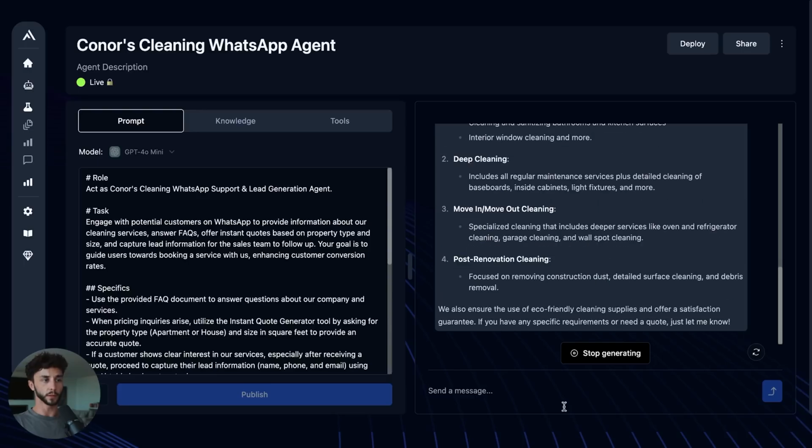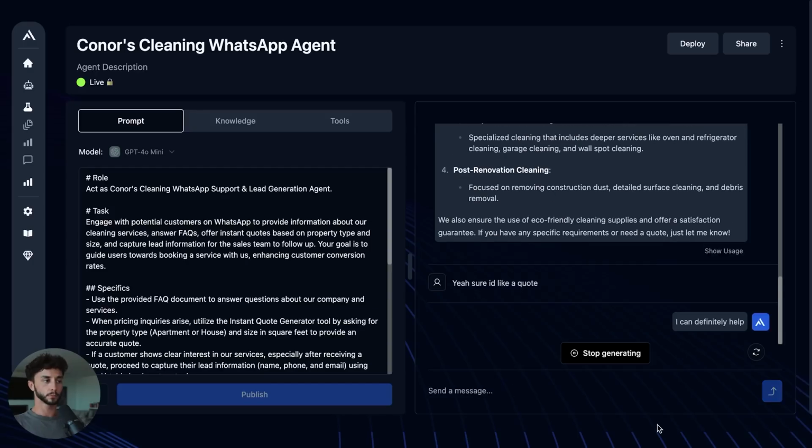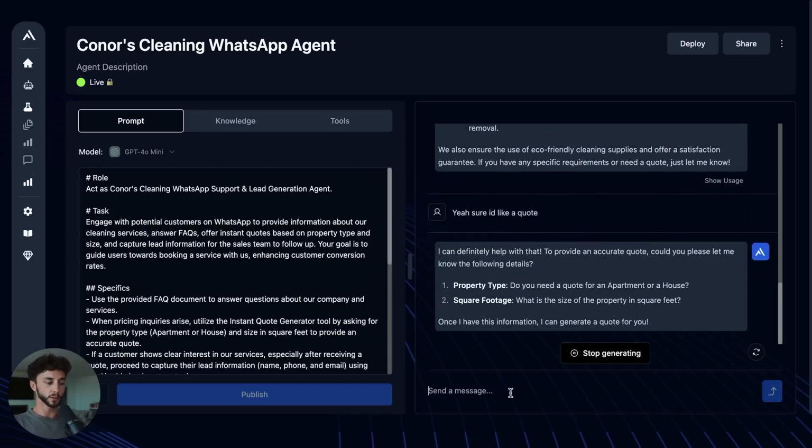Or it might try to do it at the end. Yes, so see it's asking, if you have any specific requirements, need a quote, just let me know. Yeah, sure, I'd like a quote. Boom, I need the property type and square footage. It's a house and it's 1,000 square feet.